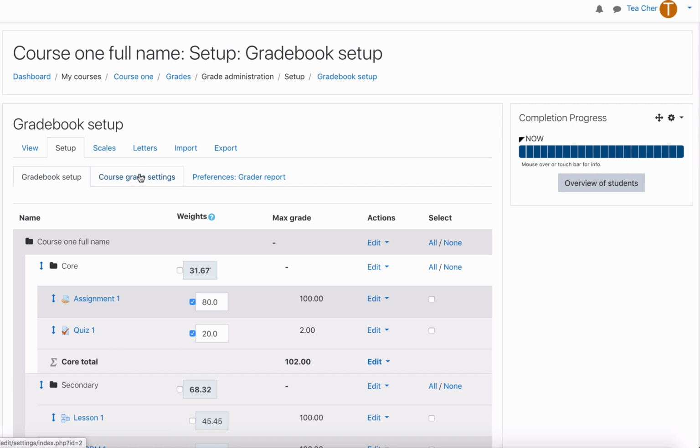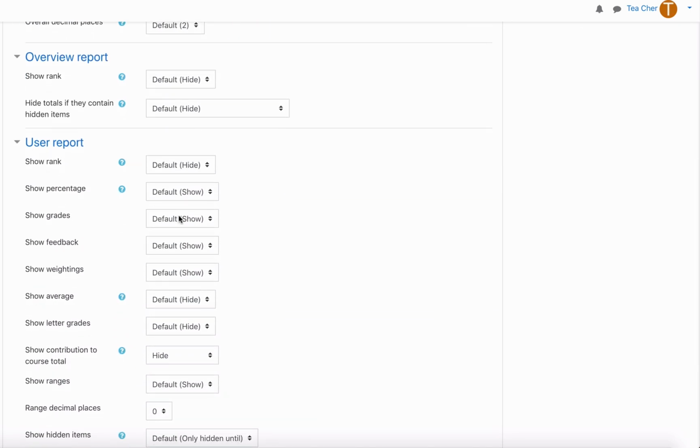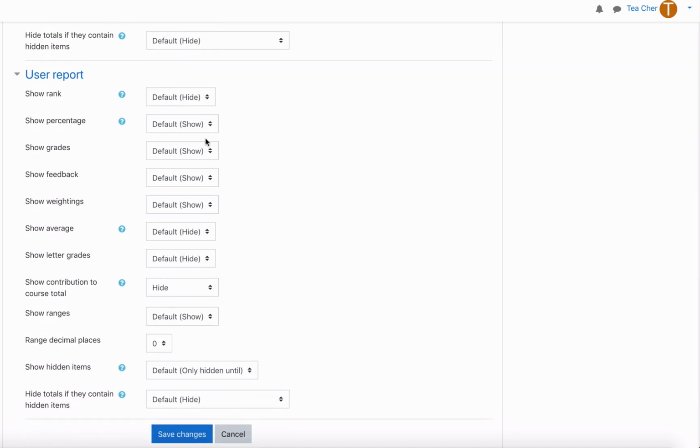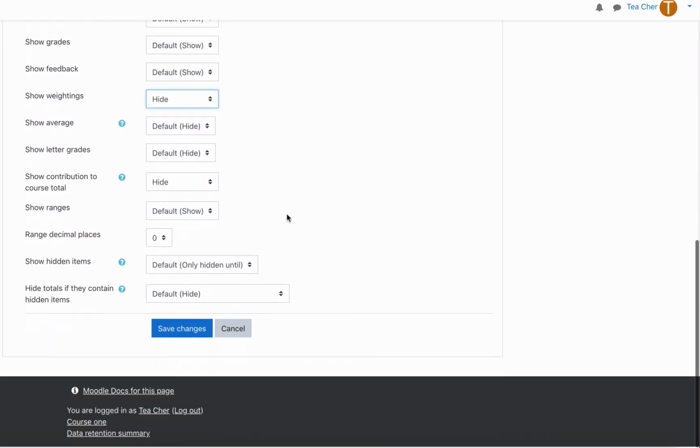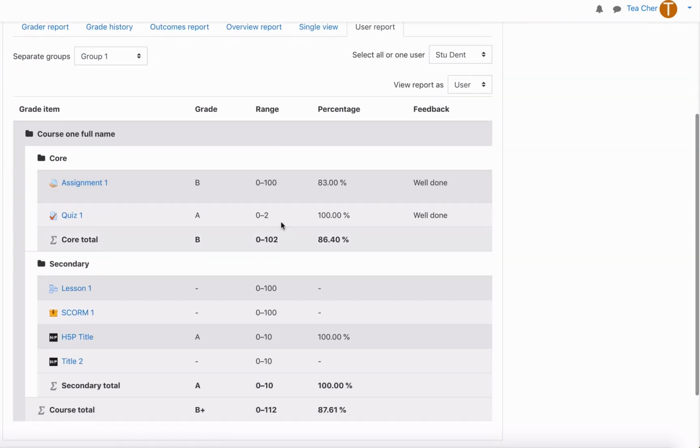You change all of those settings in setup. So you go setup, course grade settings, scroll down to user report, and decide what you would like them to see. You may not want them to see the percentage, the weightings. So we will hide the weightings, select save, go back to our user report and choose student, and you can see how the weightings have been removed now.